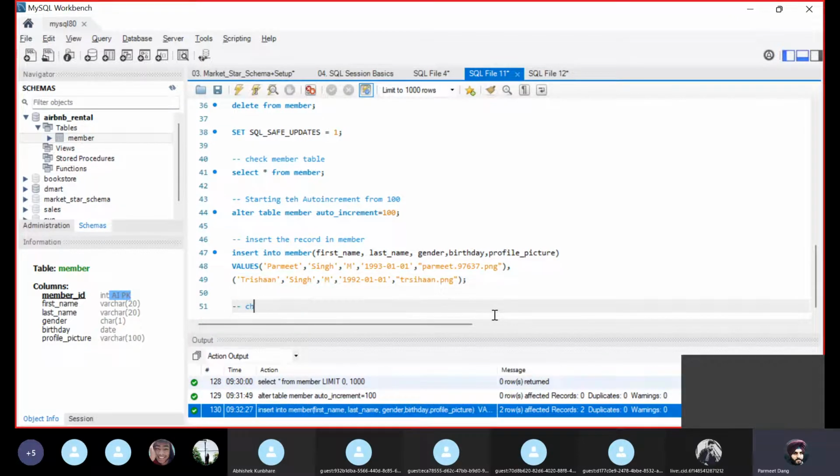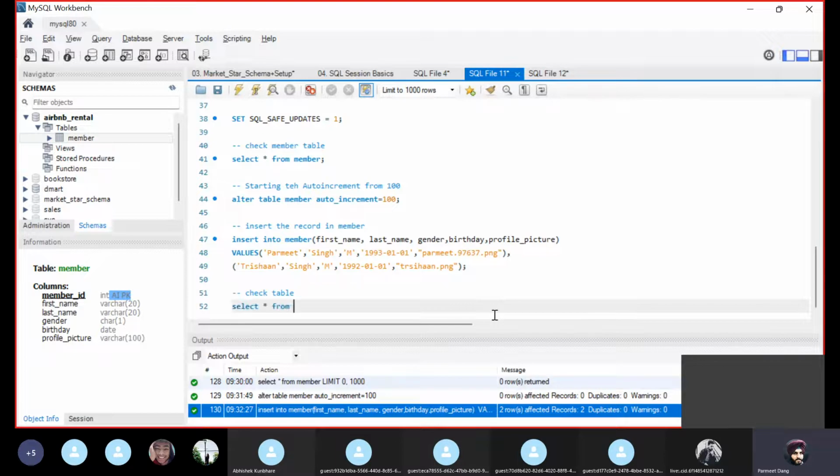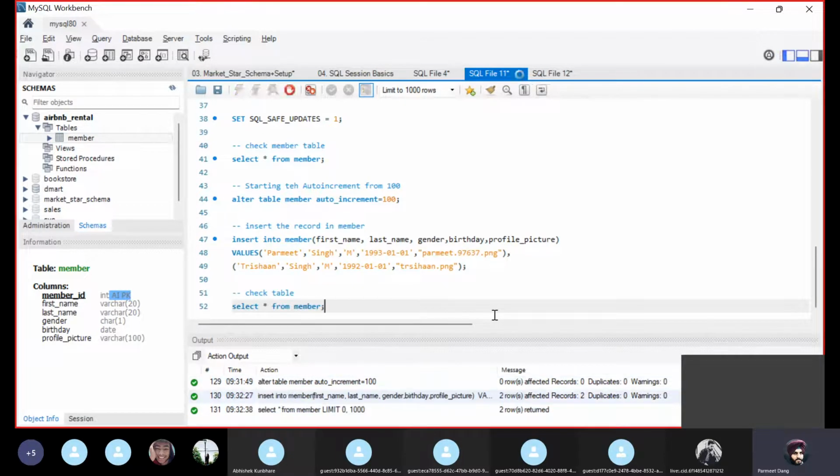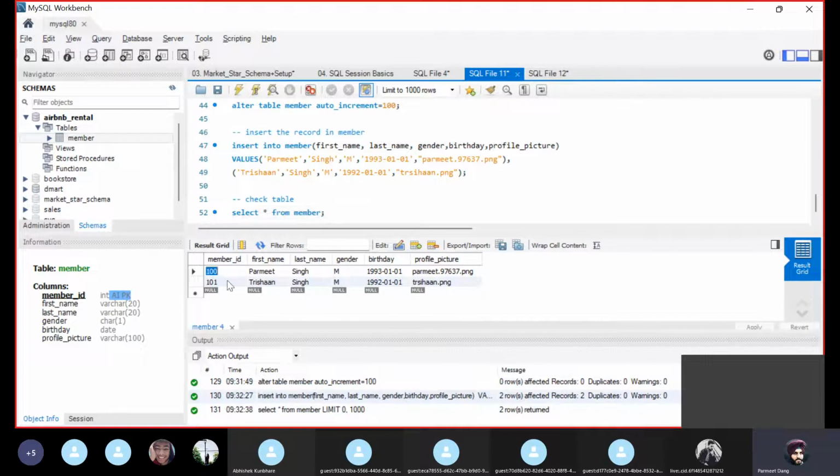Let us go and check select star from member. See, it started with 100. So this is the use of auto increment. Got it, Inder, Abhijit?